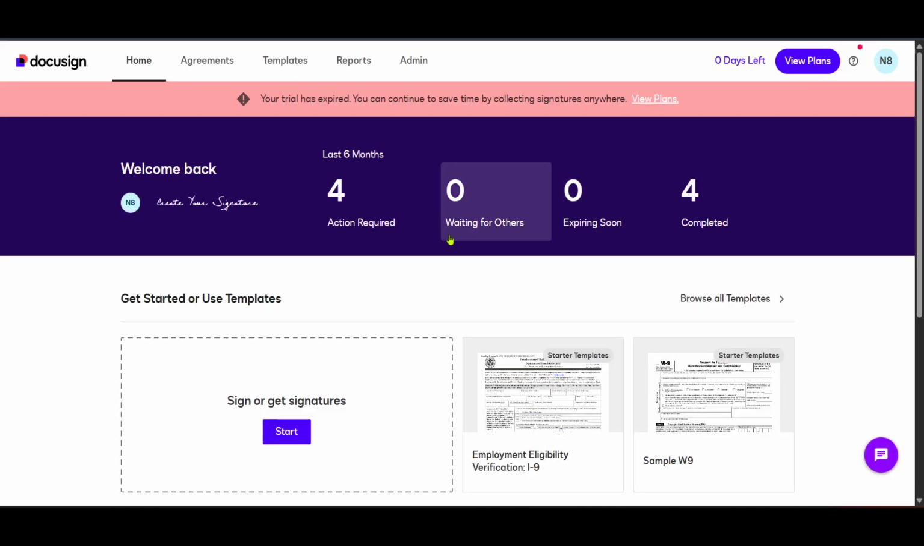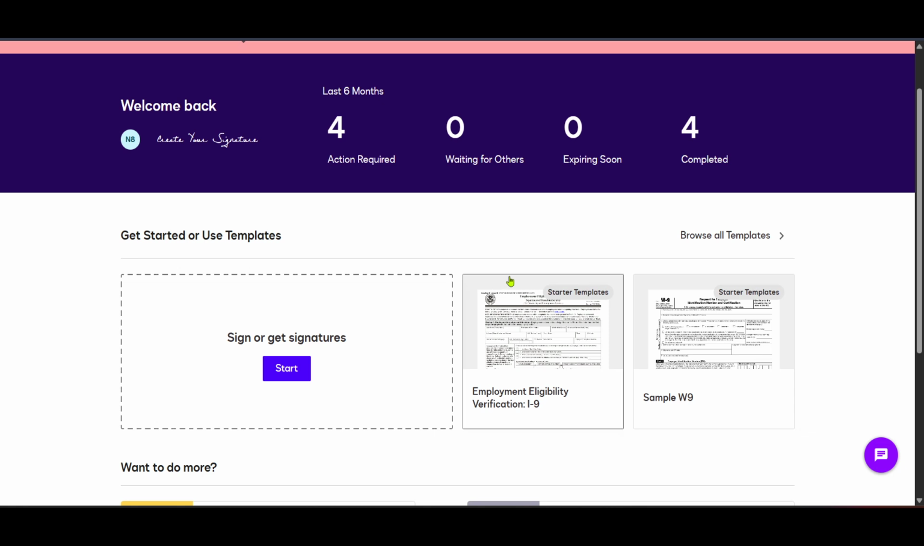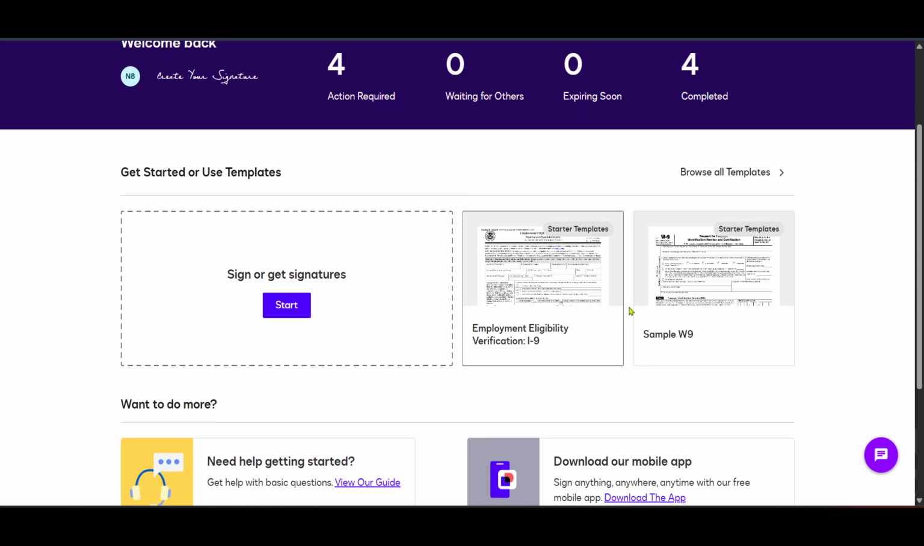Now head over to the templates section and select the template you wish to modify. This is important because using a template streamlines your workflow and ensures consistency across your documents. Once your template is selected, you're going to need to add some details.